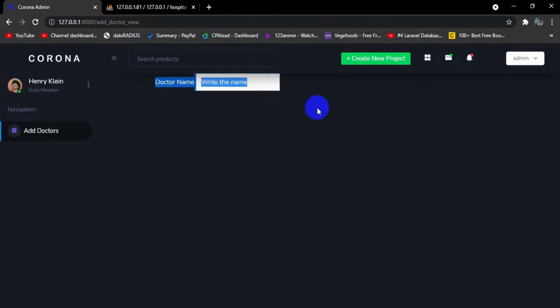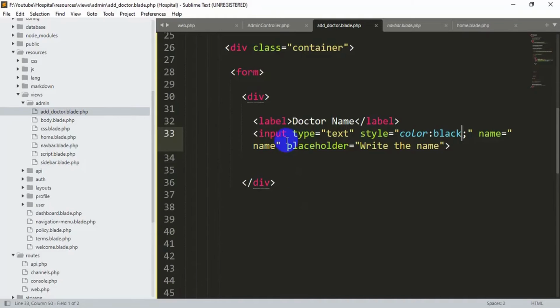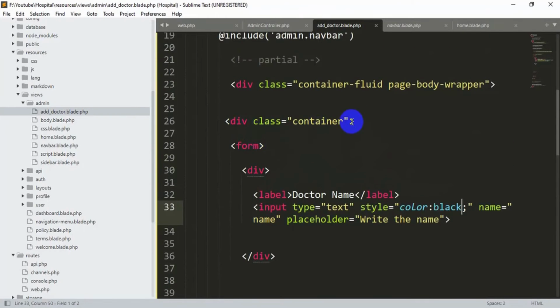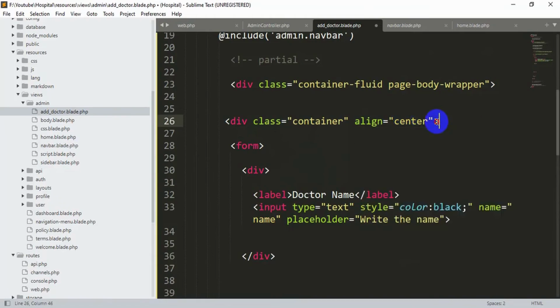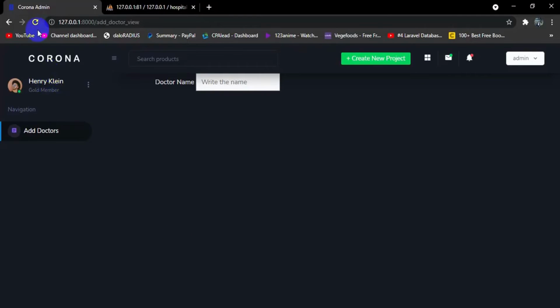Now let's just have this inside the middle so that it will look good. So here you can see class row container. So we are going to say here align, it will be center, and okay, let's save it and let's refresh.